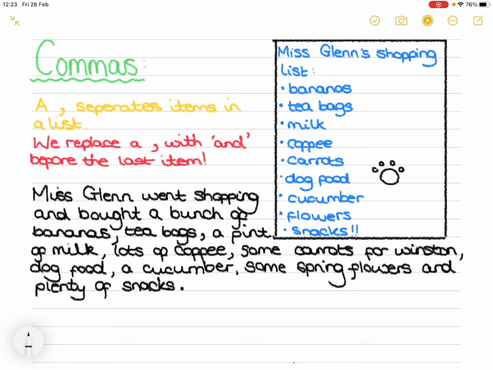And just remember, when it comes to the final item on that list, you need to use the word and instead of a comma. So why don't you go write your own shopping list, have a go at turning it into a sentence using commas.